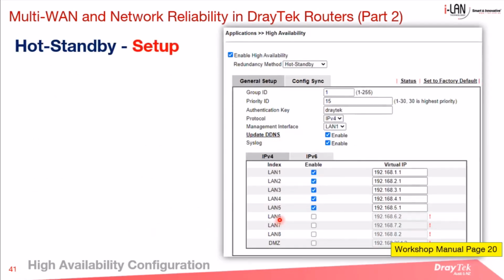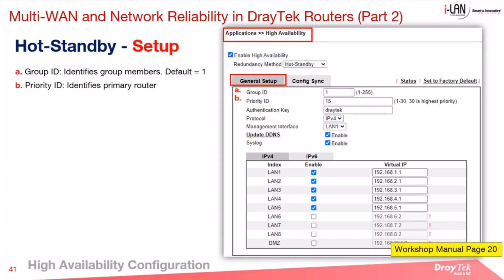Okay, to set up high availability and start hot standby mode, follow these steps. To access the high availability feature, please navigate to the application menu and select high availability. Then let's begin by navigating to the general setup tab. Okay, and then provide a group ID number that must be the same for all members of the high availability group.